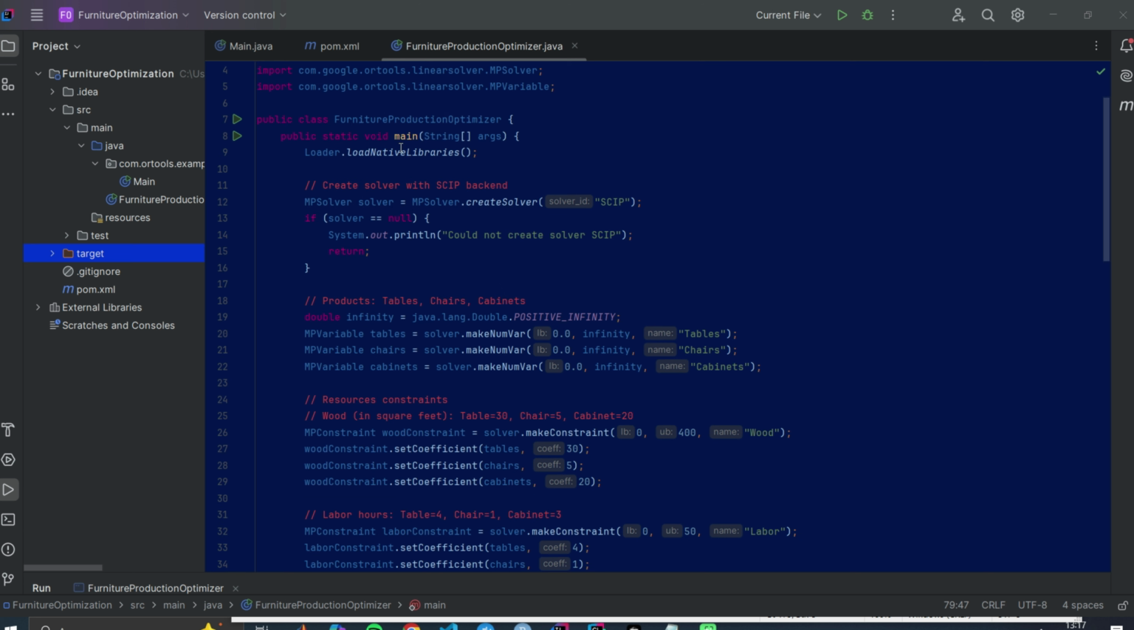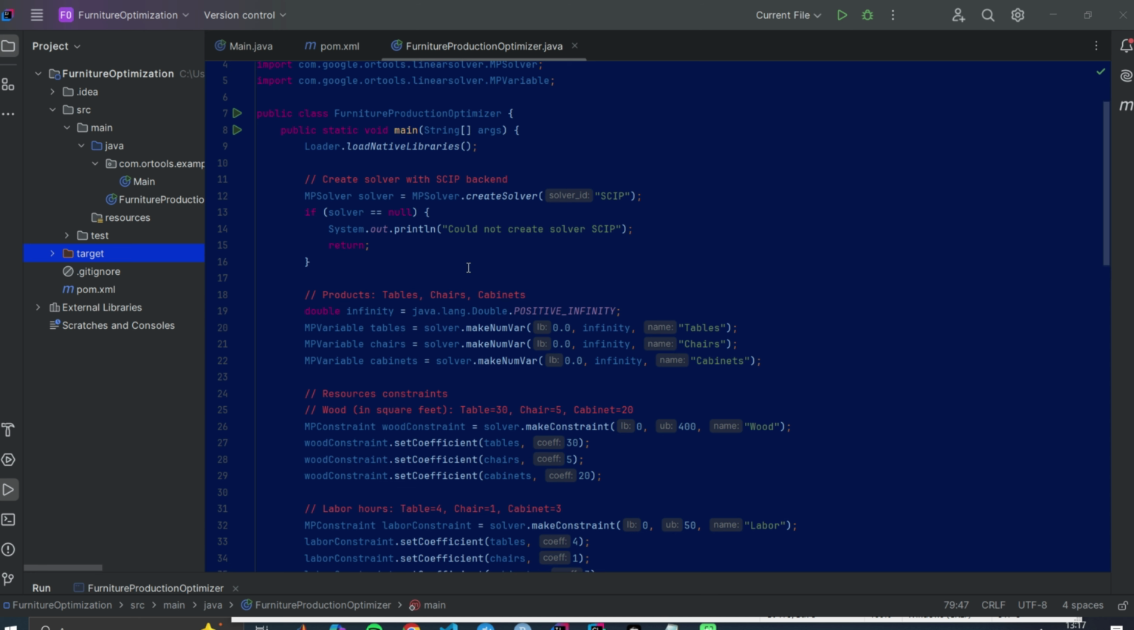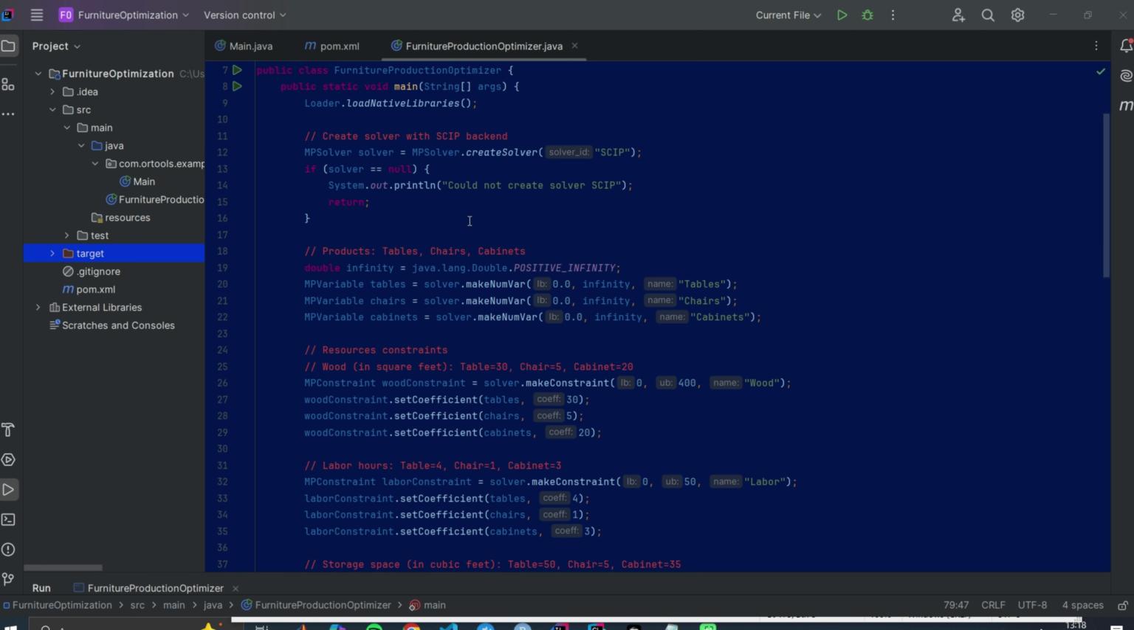Then, inside the main method, the first thing we do is load the native libraries. This part is necessary for OR tools to run properly. Right after that, we create the solver object. Here you can see that we are using this zip solver, which is one of the solvers OR tools supports. And we have added a quick check. If the solver can't be created, we just print an error and exit early.